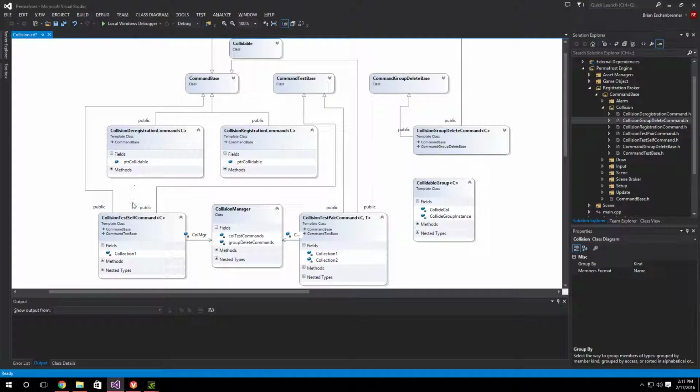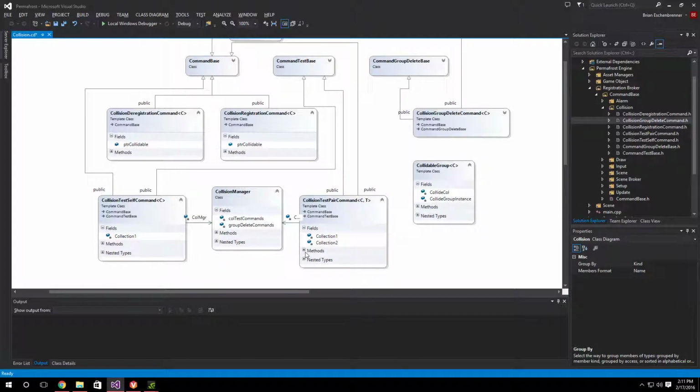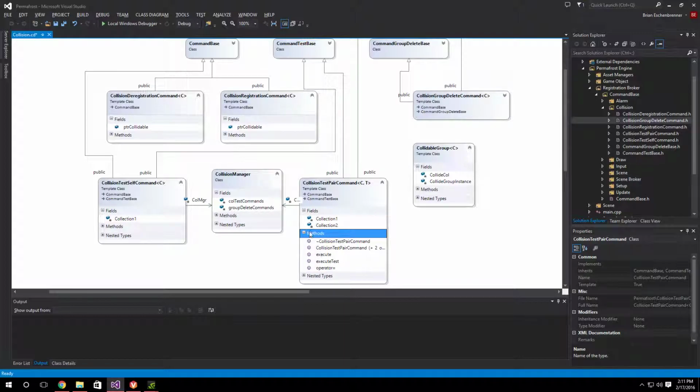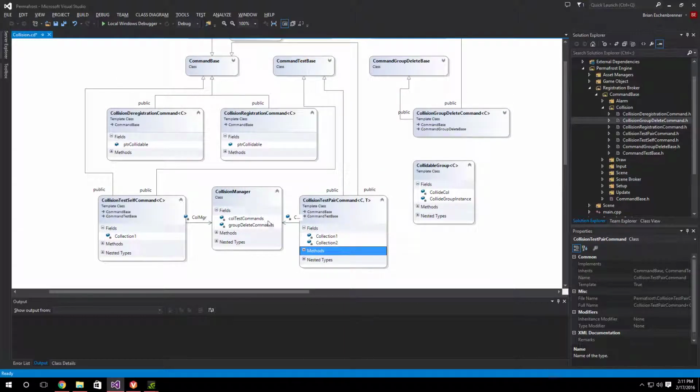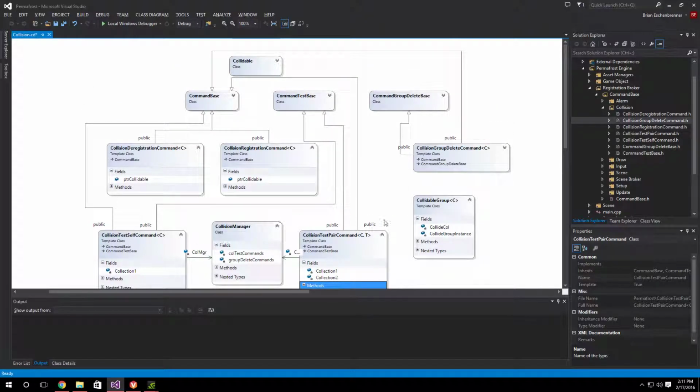And then there's the collision test pair and test self, which are connected to both the command test base and the command base. This is so that I can register them through the command base to the collision manager, and then command base test base just gives them a second method, the execute test, which I can then call in the collision manager when I'm checking for the collisions.